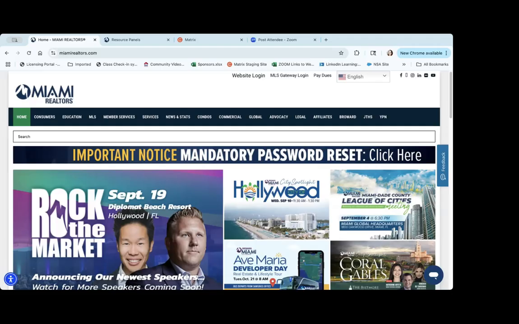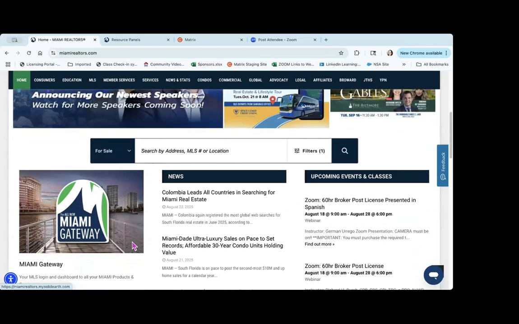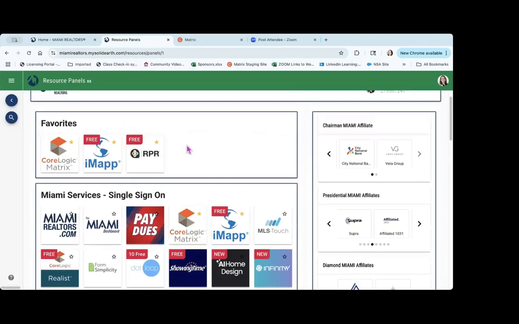Now, before we get started, I want to show you how to add an open house into Matrix so that it syndicates to other websites and it exists on multiple pages. We can do that from miamirealtor.com. We want to scroll down to the middle of the page and click on the Miami Gateway. This will give me access to add in my username and my password, and it'll take us directly into our resource panels.